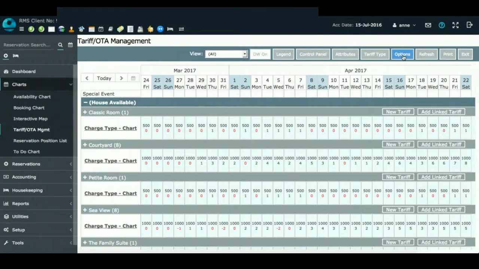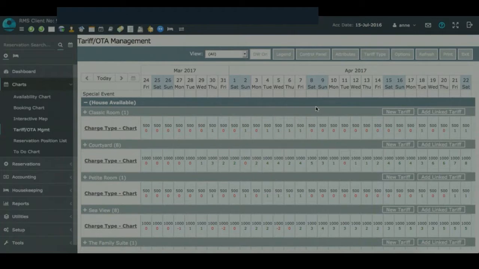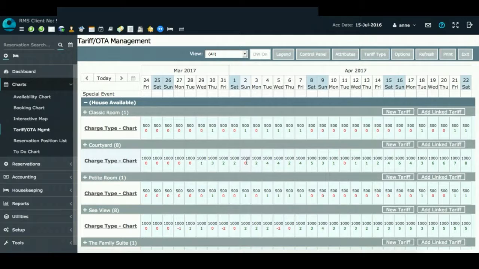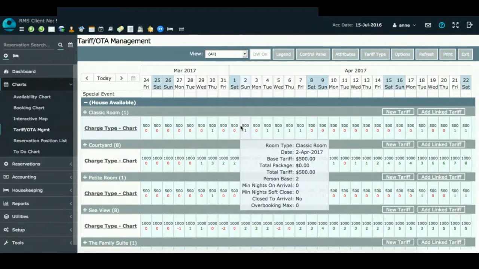And as you have here, again, the options drop-down menu in which you can customize your view according to your needs. Let's have a look at the screen again. As you can see over here, once you scroll over to a particular day and the tariff type, there is a drop-down appearing of a detailed version of the tariff restrictions for each particular room type. Well, that's all you need to know about OTA management.